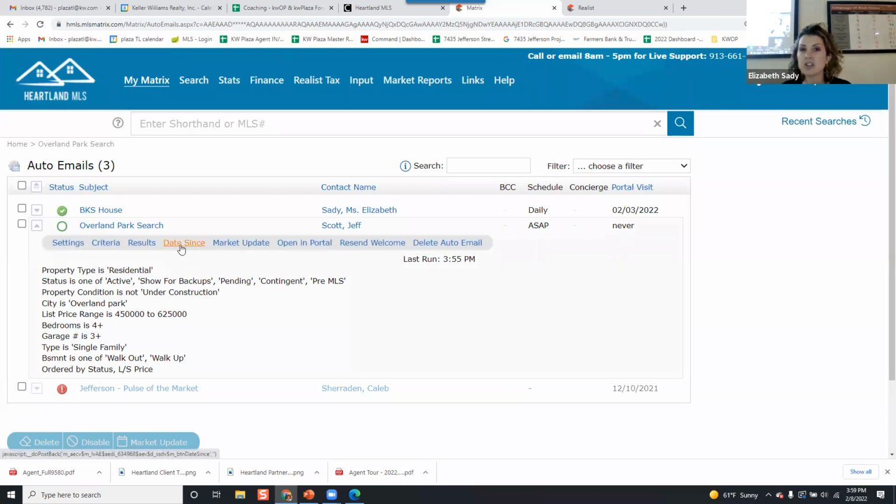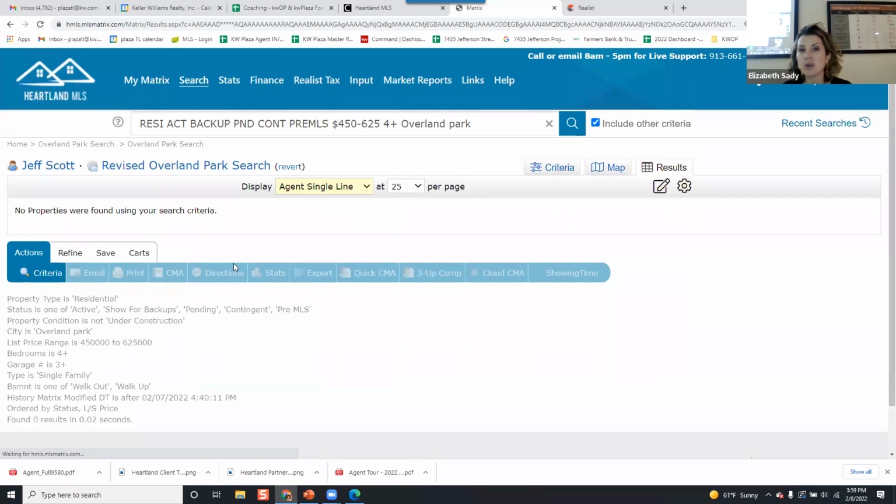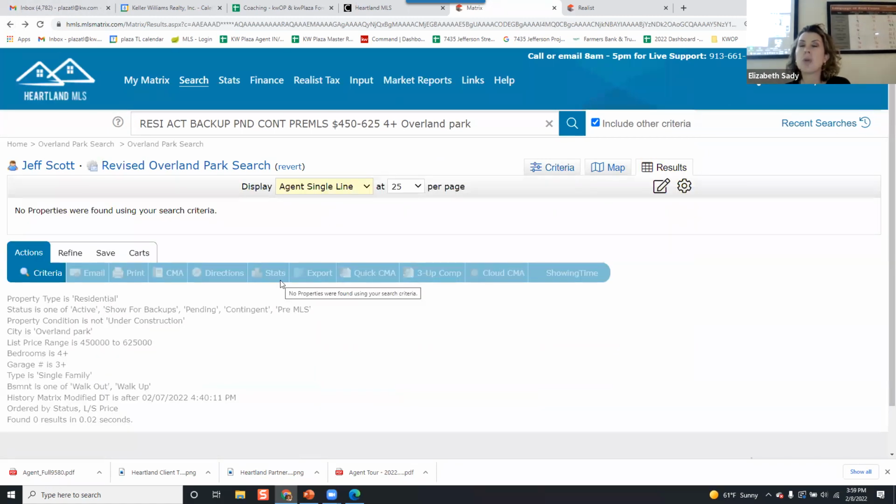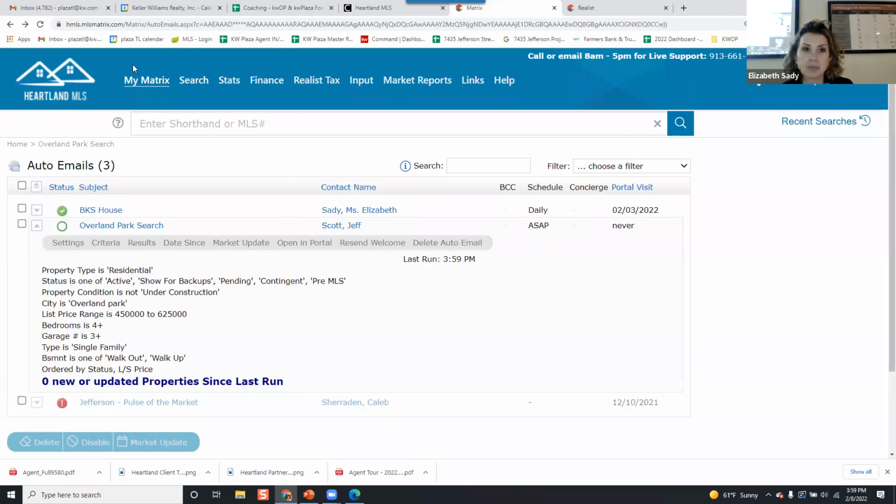There's other fun stuff there too. Date sense would allow you to do it from a certain date. I'm sorry, I did it wrong. Date sense is what's happened since the last time you pulled it. Market update is where you can say, show me what happened since February 1st. Have I completely confused you?